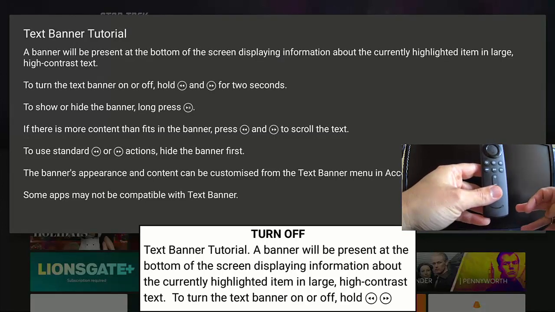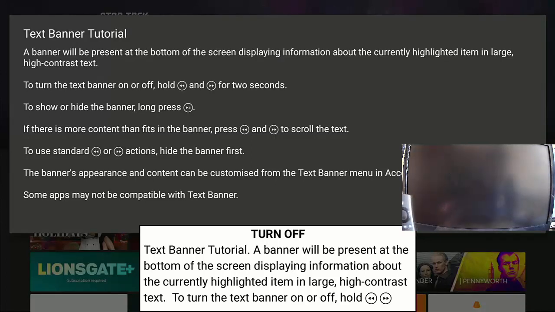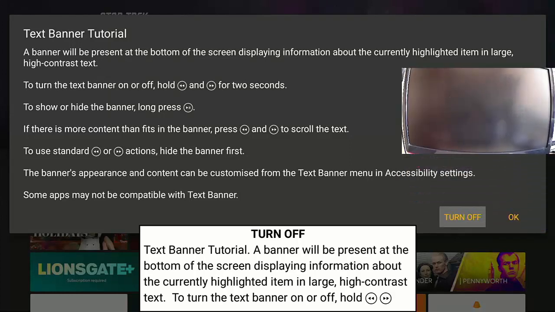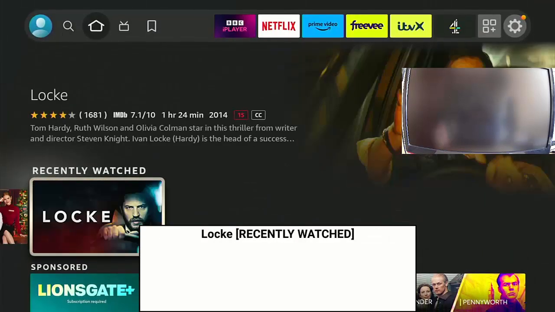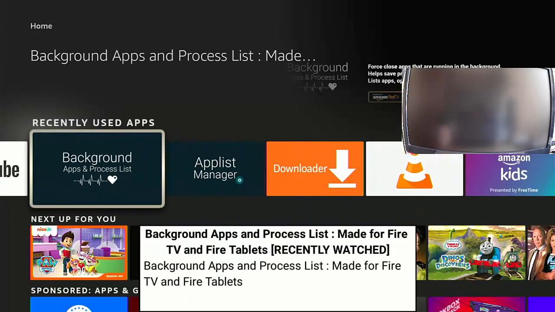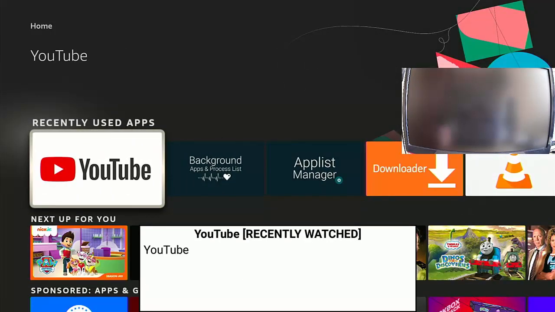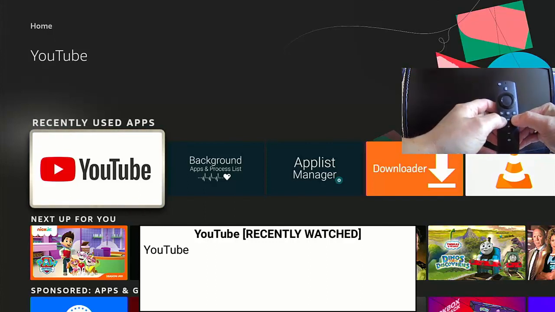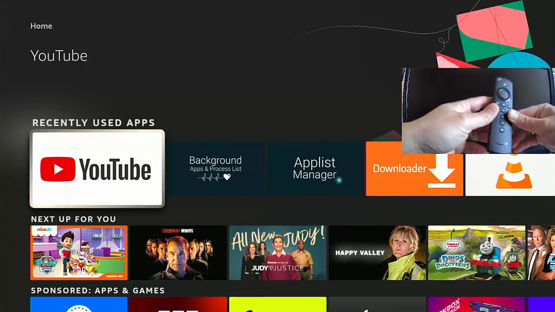The banner's appearance and content can be customized from the text banner menu in accessibility settings. Some apps may not be compatible with the text banner. We can turn it off, or we can just press OK to get rid of the tutorial if we want to. So let's just do that. It's given us some more details about what we've highlighted in black writing on a white background. So to turn that off, like we say, we just press and hold the fast forward and rewind buttons for a couple of seconds, and there you go, that disappears.